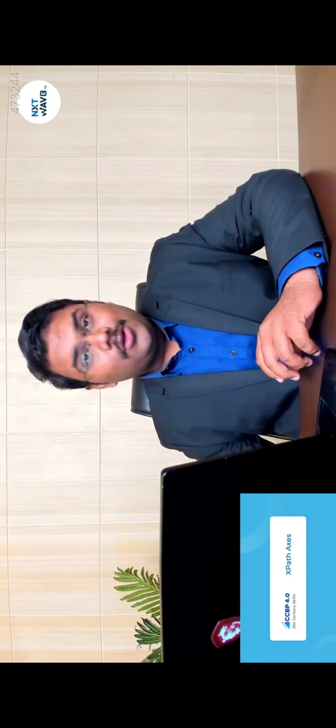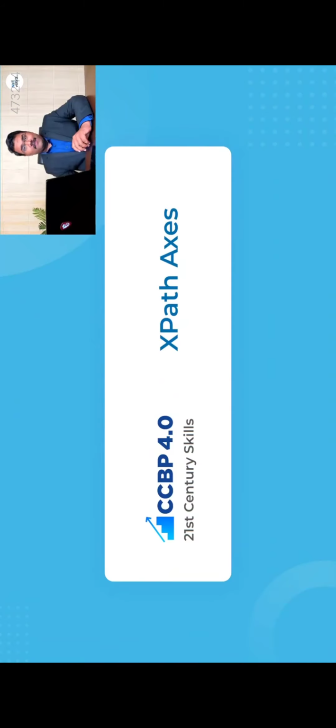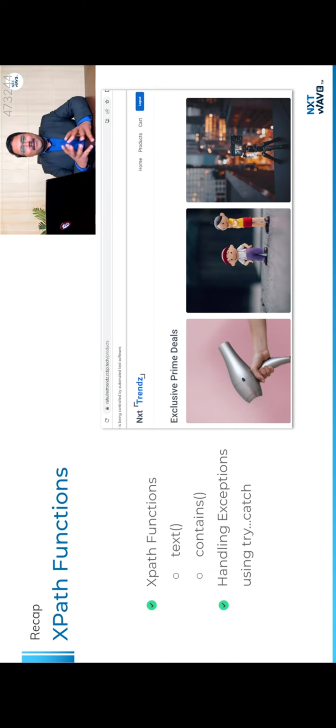In this session, we're going to talk about XPath Axes. But before that, let's take a quick look at what we have learned in the previous session. In the previous session, we discussed how locators are used to locate or find an element in the DOM, and XPath is one type of locator. In that, we saw how we can work with XPath functions like text, contains, and so on. We also discussed how we can handle exceptions using the try-catch block.